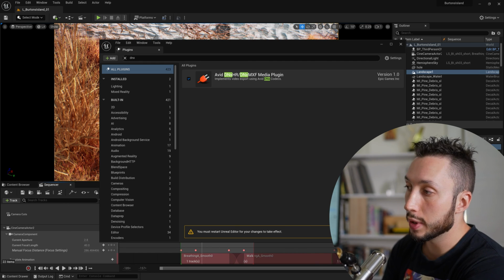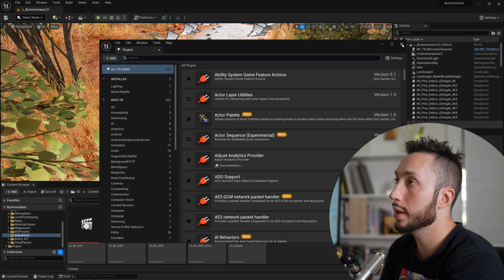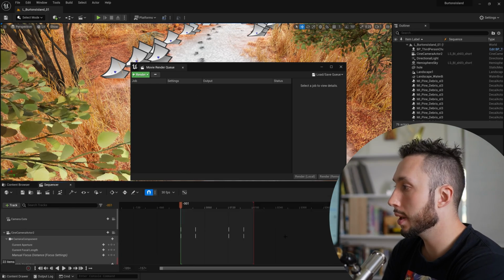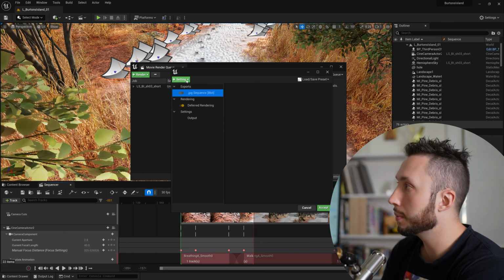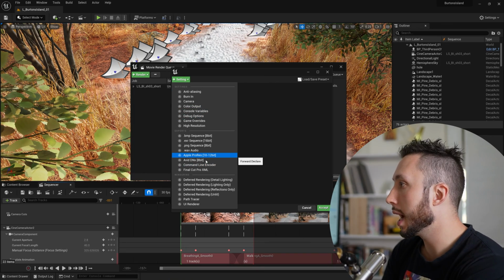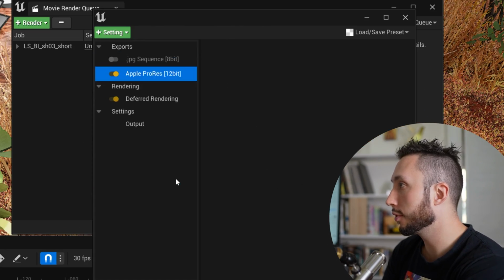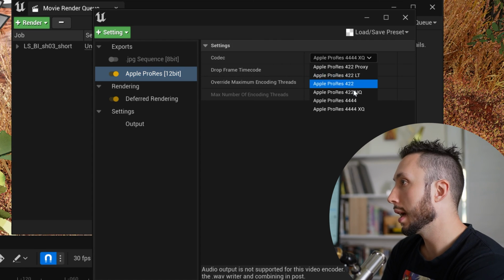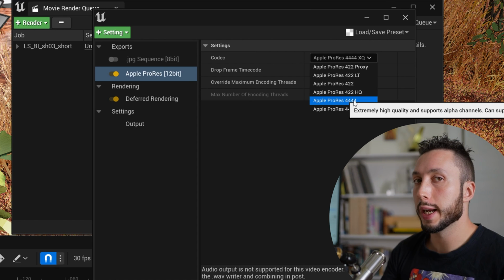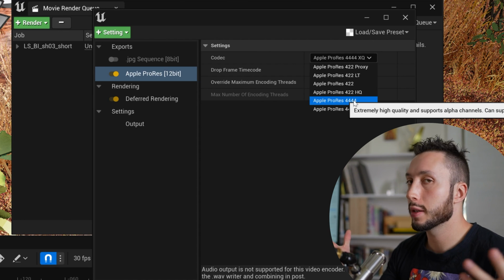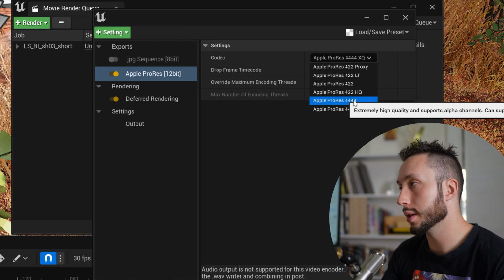It's going to prompt me to restart the engine. Now the engine is restarted. I am going to go back, open up my sequence, add it to the render queue, open up my settings here, disable JPEG, open up settings, and now we have Apple ProRes, for example, which is going to give me Apple ProRes 422, 444. This will give you a larger file, but a higher quality file. Depends on your uses, but these are different options that you have available to you.